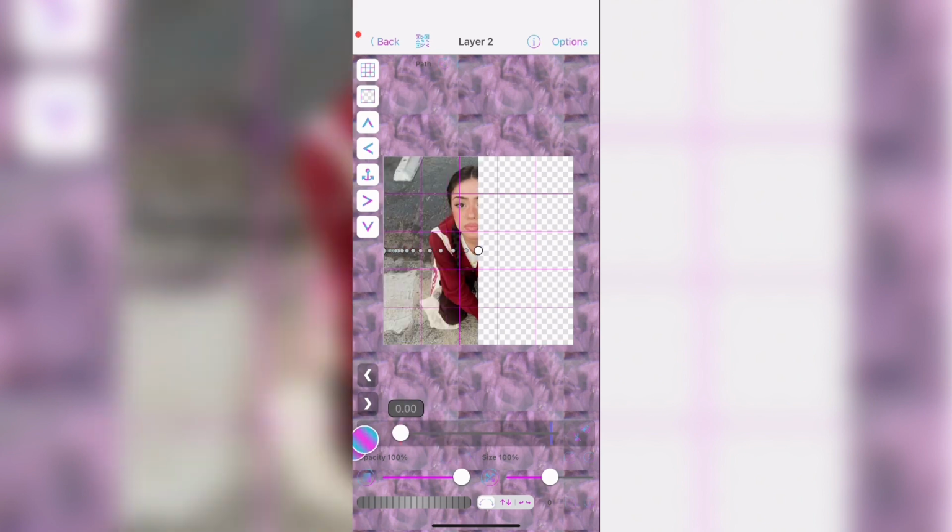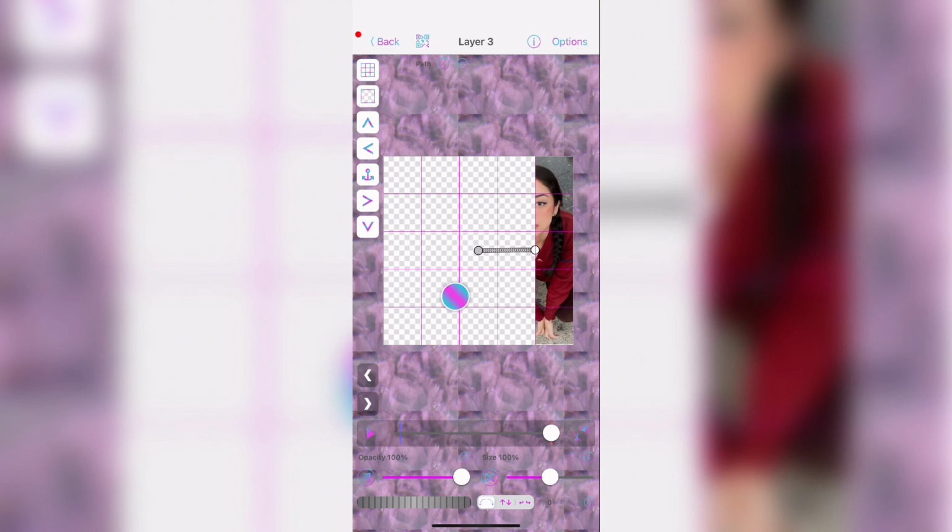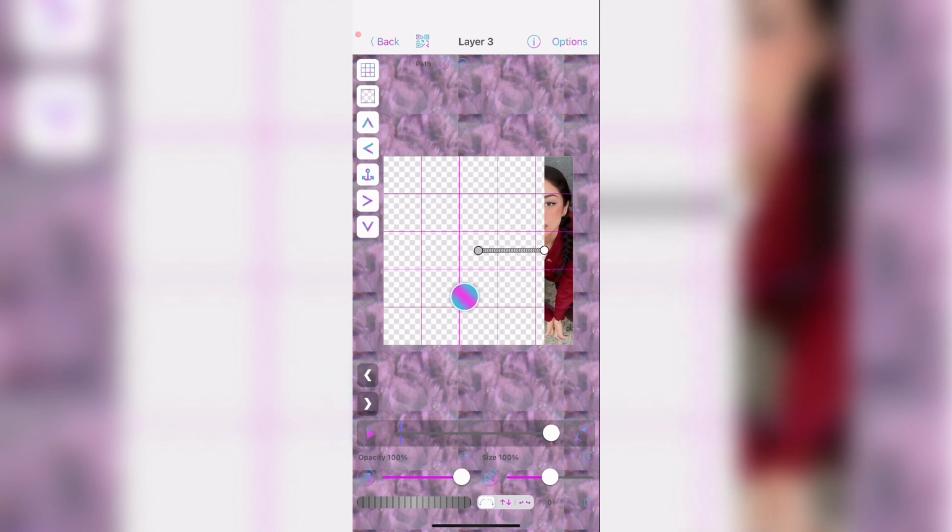Here I'm just adding on my graph. It's just a simple out graph. You guys can do any creative graphs you want. It's just whatever, but this is just the way I do it. And I'm just going to do the exact same thing with my second photo, or my third layer, whatever.